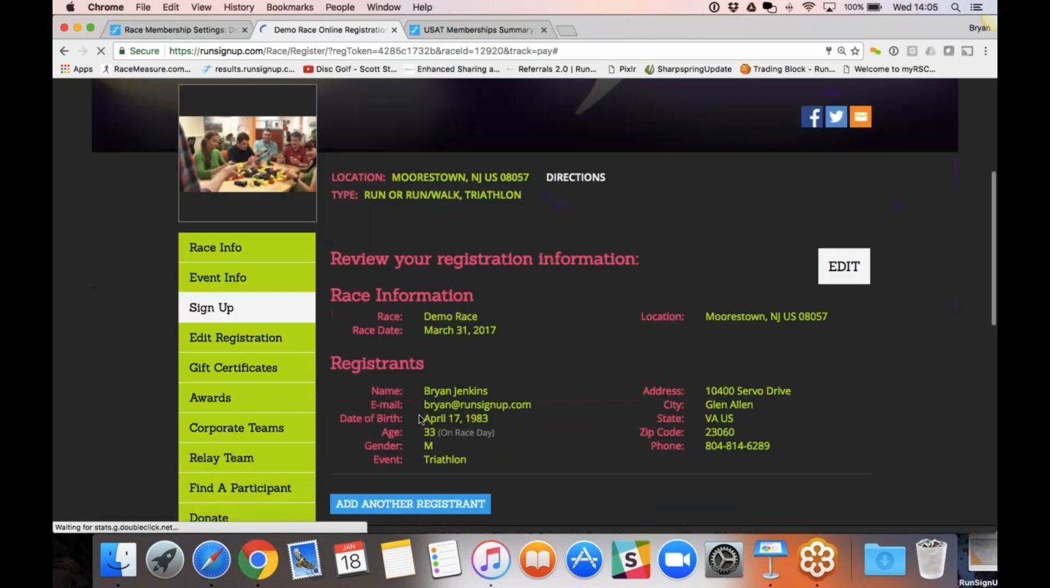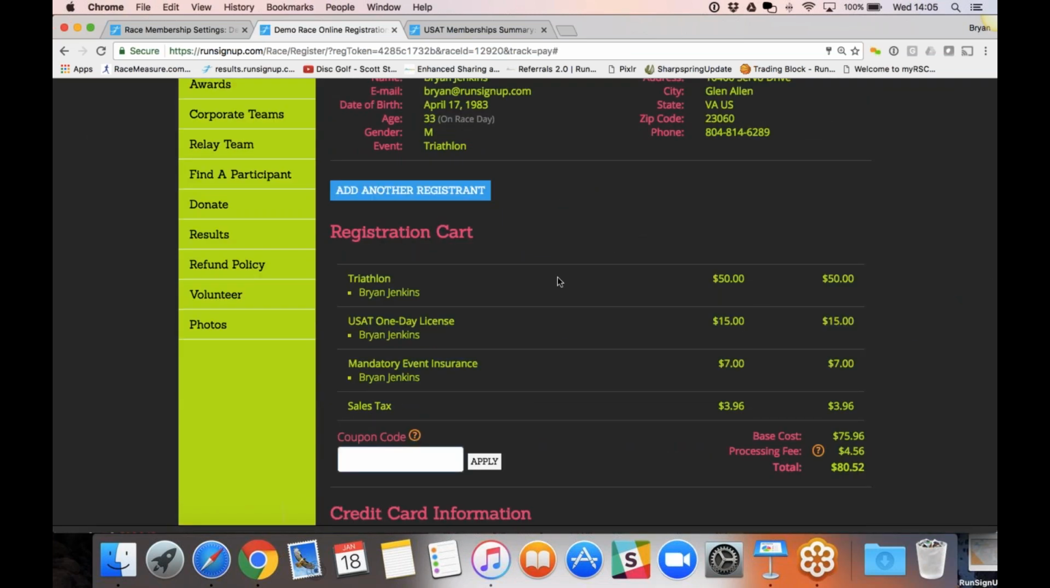And I'm going to show you at checkout. At checkout, it tells me I've got a $50 triathlon. I've got a $15 USAT one-day license. And it's important to note that if you turn this on, the one-day memberships or annual memberships, any purchases through USA Triathlon's membership portal, that money is going directly to USA Triathlon, and RunSignUp is handling that for you. And we do have some reports on that to show you.